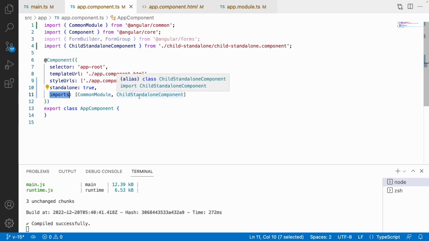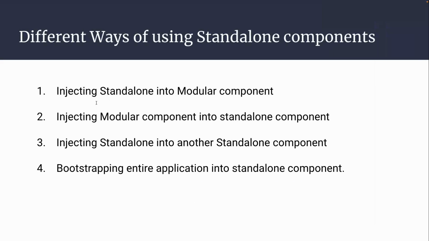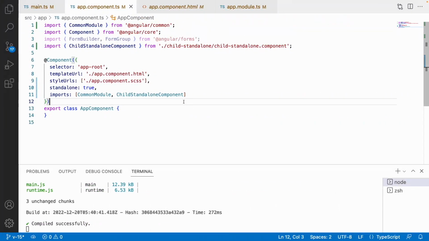And if you have any standalone components, it will take them directly. If you have any modular component, then it has to be exported from the module and imported in the imports of this @Component decorator. This way we can make our whole application a standalone component application. So I have bootstrapped the entire application as a standalone component. This is how we can inject one component into another component in all the different types of scenarios.